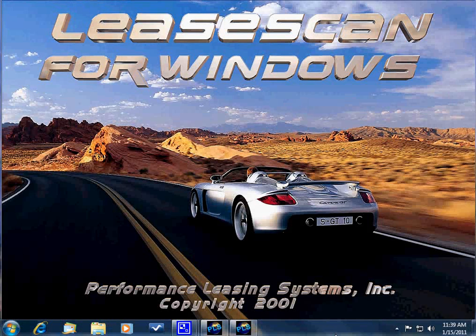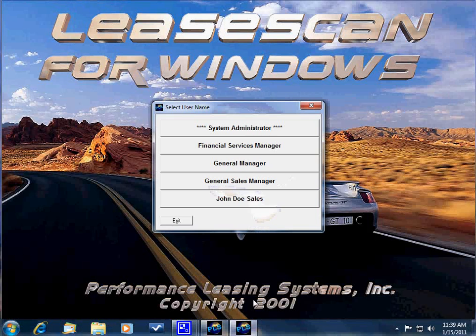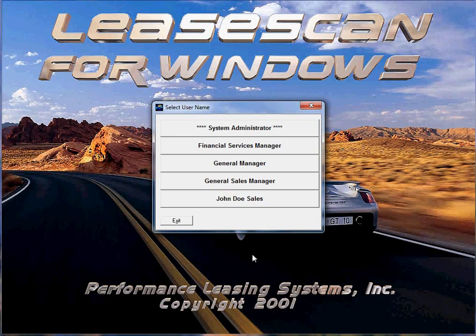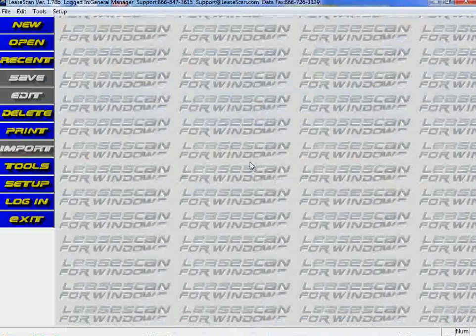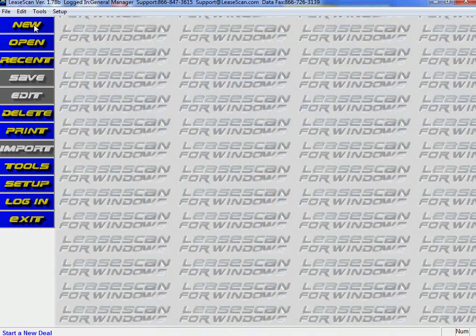The main background screen that you're looking at is what the software looks like when you first start it up. You also may have the opportunity to have independent user login IDs. I've just got some generic names in here right now. I'm just going to go ahead and click on General Manager. There are three different settings that you can have in the software: a system administrator level, full access, and of course a salesperson level, which doesn't allow them to go in and change any defaults that upper level management may have in place. Across the top we've got new, open, recent.